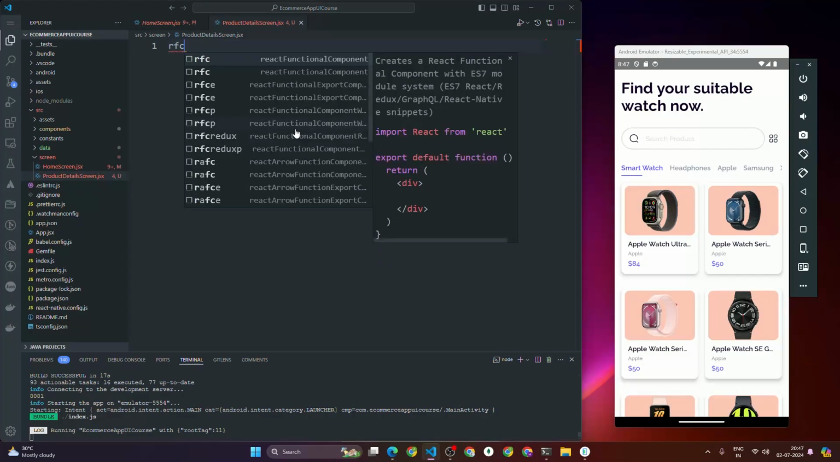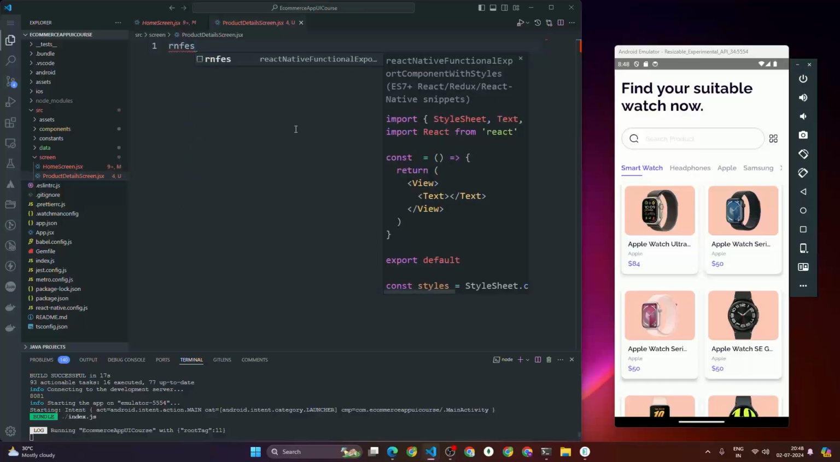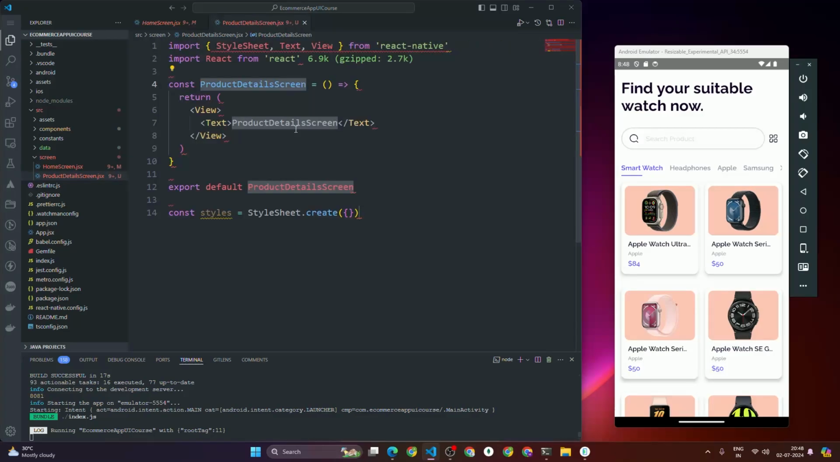So we had created one component that is called product details screen, and let's type RFCE. Okay, no, my bad, it should be RNFES, React Native Default Functional Export, along with a style sheet component. Let's hit enter. So as you can see that it has created one component. You can also write it yourself, that's totally up to you, but we had used this ES7 extension which helps us to write the code. All right, so we had created this product details screen component.